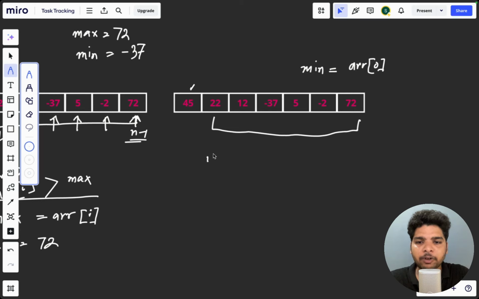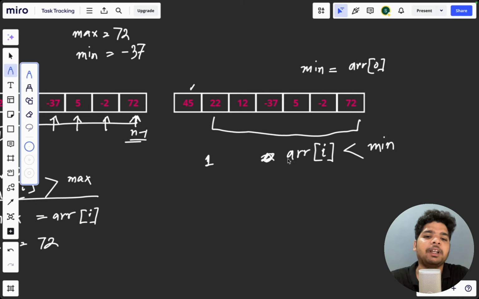First we'll go to index number 1. This time we'll check if arr[i], the current element, is less than the minimum or not, because we are finding the minimum element, right? If we find that the current element is less than the minimum, then we'll update this min. So at index number 1, we'll check: is 22 less than 45? Yes, this is true.